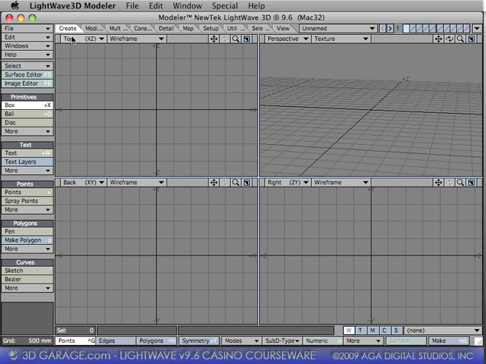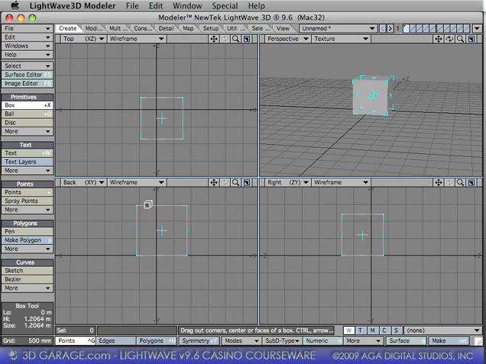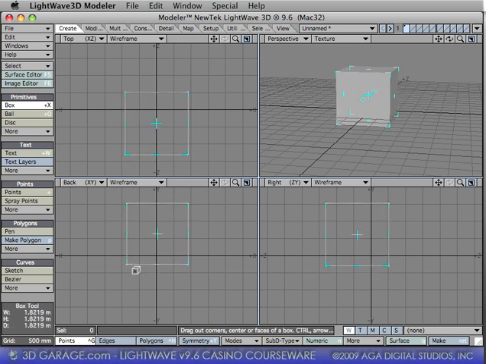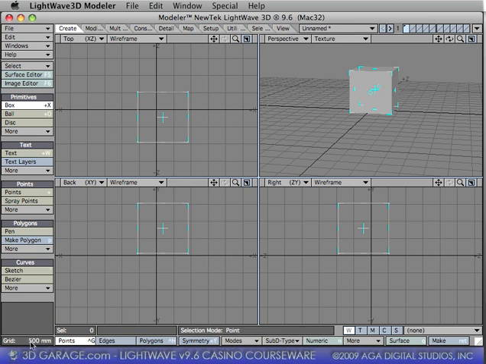So with that said, I'm in the Create tab. I'm going to select the Box tool. I'm going to hold the Control key, and we're going to drag out a box, still holding the Control key, and just click in one of the other views. Okay. Size doesn't matter at this point. Our grid is our default 500 millimeter. You can see it down here at the bottom left.